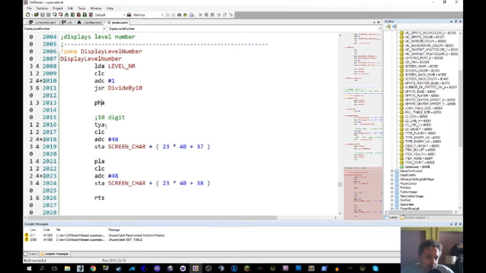So we transfer that to A, we clear the carry, we add 48 because we have to. If we have a number and we add 48, this is to match it with the number character in the PETSCII table. 48 is just a fixed number that you have to add. And we store that in a fixed location.